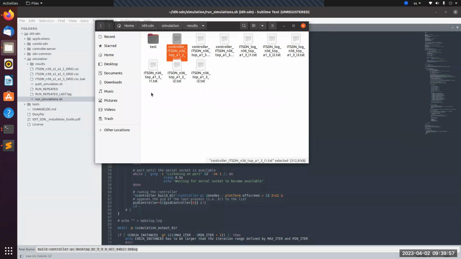Okay, so this is the tutorial about the installation guide, and I hope this will be very useful for you. And if you have any doubt about how to use this framework, don't hesitate to contact me.